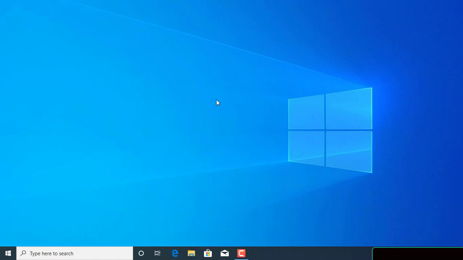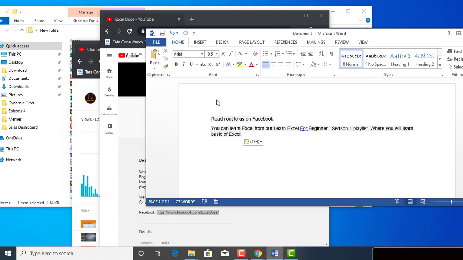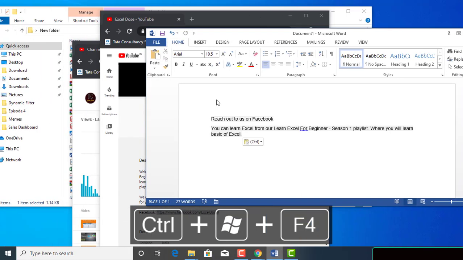And if I want to switch between the desktop and the virtual desktop, again press Ctrl Window key and the left arrow key. Okay. If I want to close the virtual desktop, what I have to do is go back to the virtual desktop, then Control Window and F4. In this way you can close the virtual desktop.